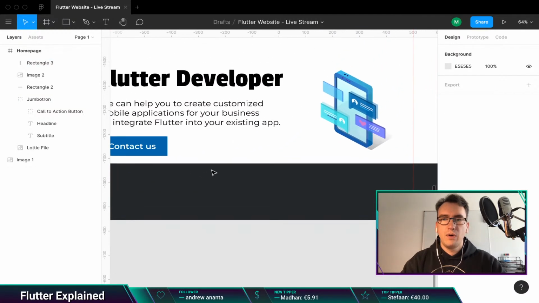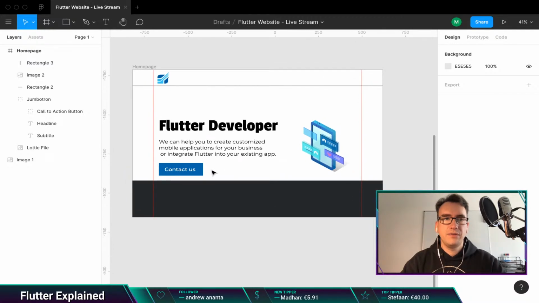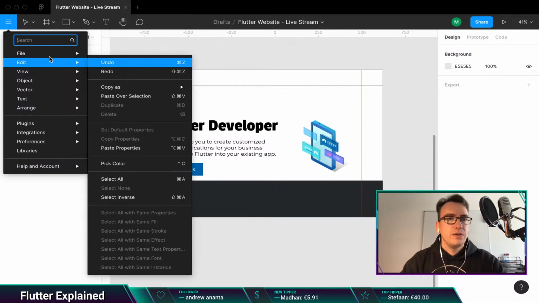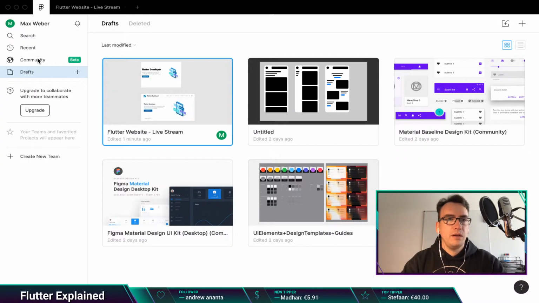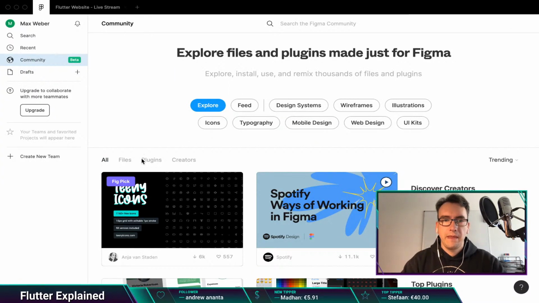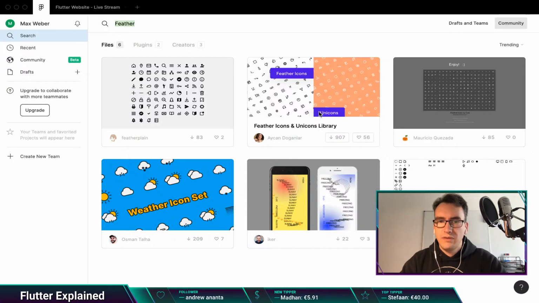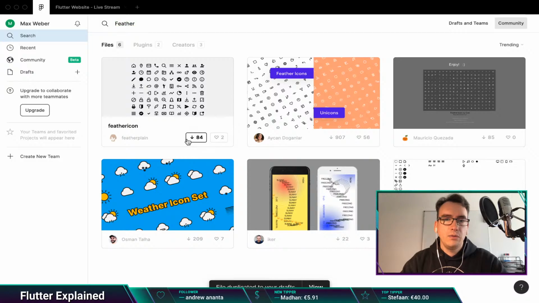And now we bring our icons into it. And there I have no idea if the feather icons exist as a package, then we can use that directly here. So I will click on that home button here, community. And now let's search in the Figma community for feather. And you see we have the feather icon package actually. That is fantastic. Unicorns, we have even more packages like that. And what I will do is I click here on the download button, which is not really downloading it. It will duplicate it in my drafts.